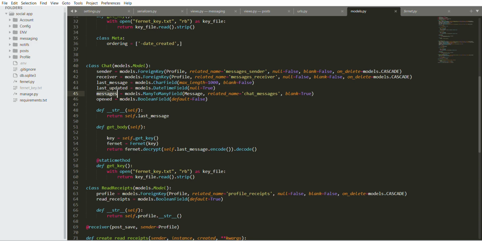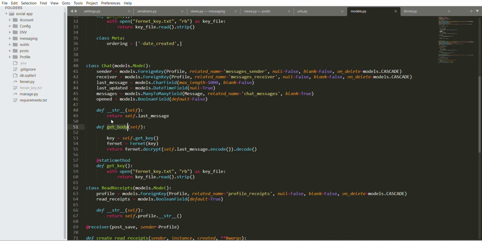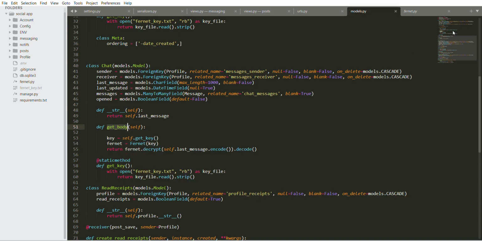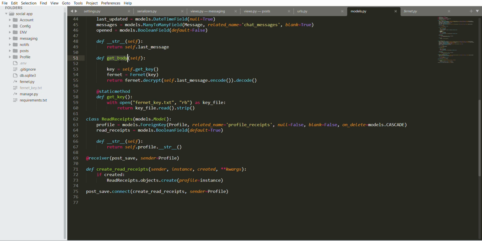Basically, if the chat has been opened, return self the last message. In this place we are not doing set body, because whenever a message is sent, we are already setting it. All we are doing is passing it into here. But whenever we want to get it, we use the get body function here. The get body function is the same thing as the get body function here. Get key is also the same thing.